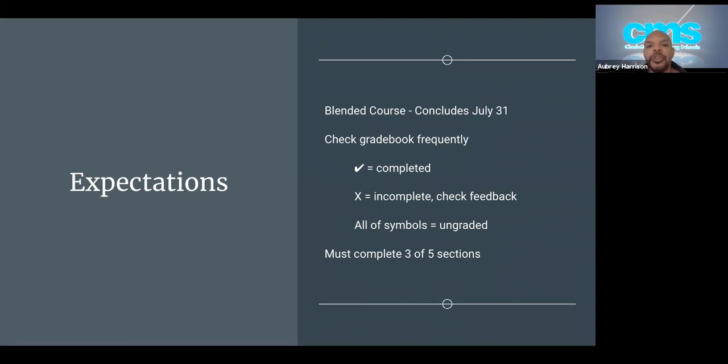So when you go back and take a look at it in your grade book, you're going to see a couple of possible things in the grade book. So one, you might see a check mark. If you see a check mark, that means we received your submission, reviewed it, and everything looks good. You earned credit for that particular assignment.